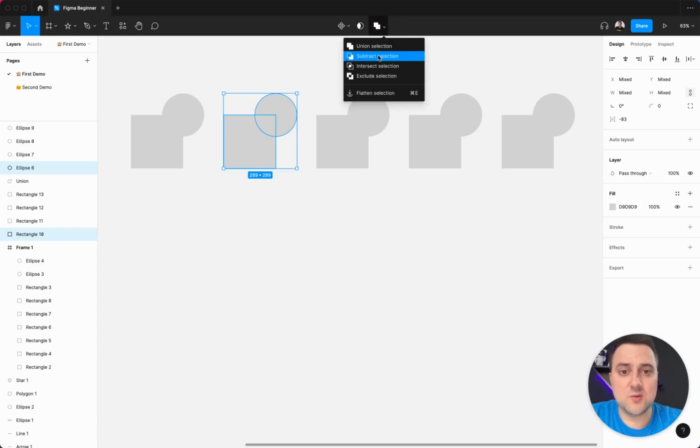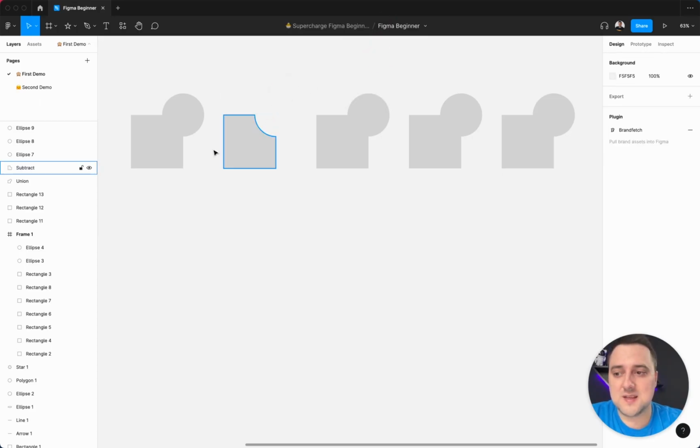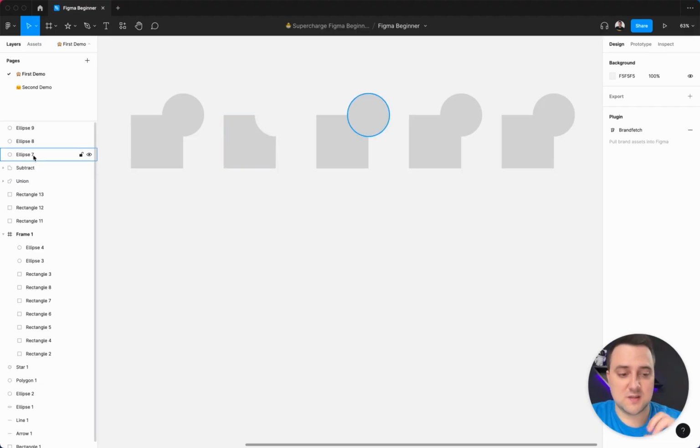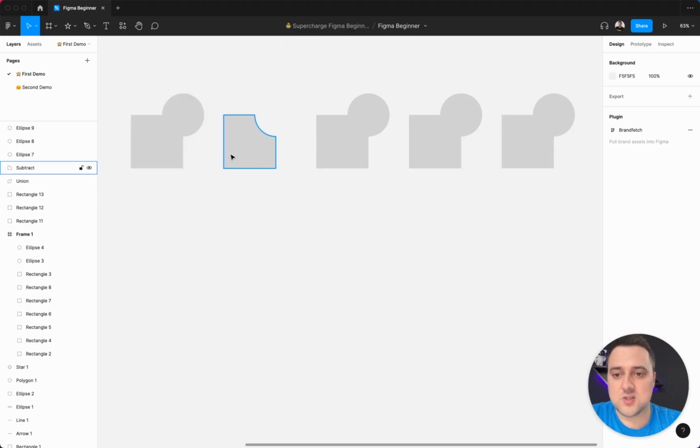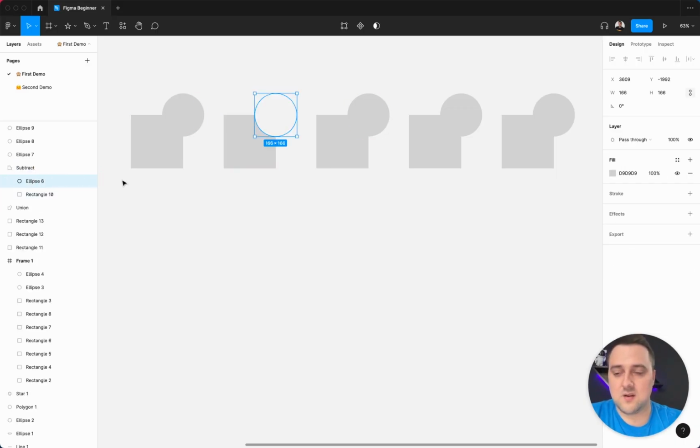For these two, I'm gonna hit subtract, which means that it's gonna basically take the top layer, which in our case was the circle that we had on top of the rectangle, and it's gonna cut off any places where they overlap. So it's just gonna keep the rest of the original bottom layer, which for ours was the rectangle, and it's gonna cut off this part.